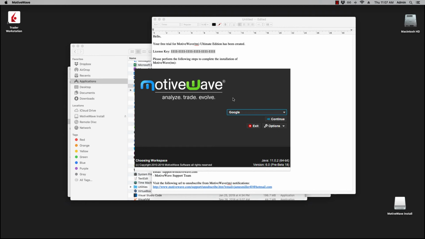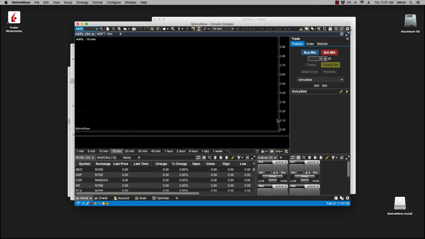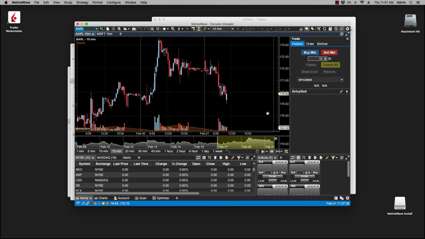And now you're presented with the MotiveWave startup screen, and you will see the workspace listed. To load the workspace, you would then click on Continue. And then the workspace loads up. And now you're ready to start using MotiveWave. On to the next video.